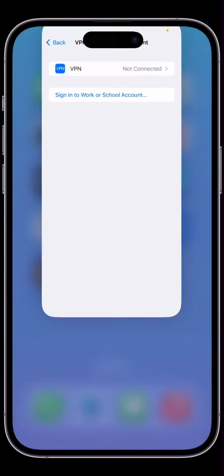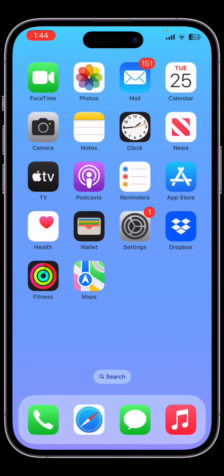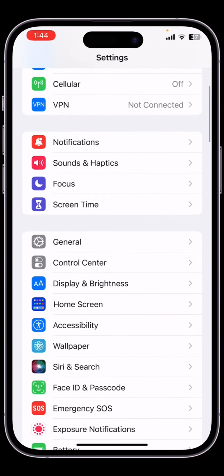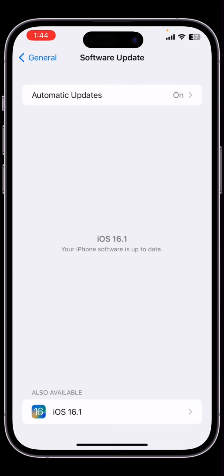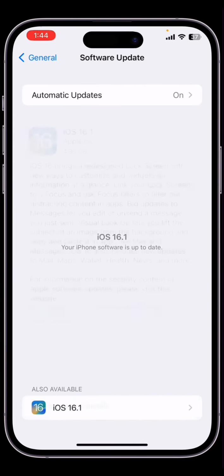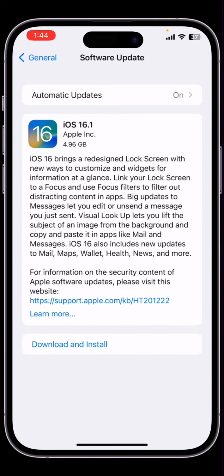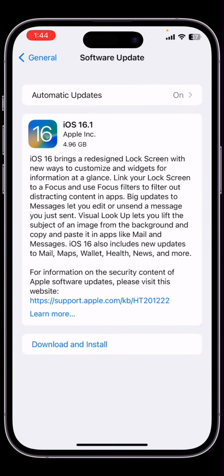Once you have done this, close the Settings, open your iPhone Settings again, go to General, click on Software Update, and here you will see this is available. Now here is iOS 16.1 official. Now you can simply click on Download and Install, enter your iPhone passcode, then the official software will start downloading. So this is how you can get the iOS 16.1 official version if it's not showing on your iPhone.